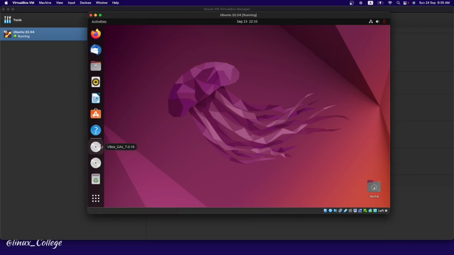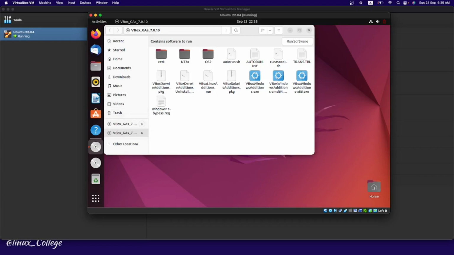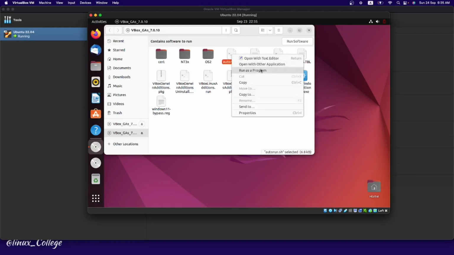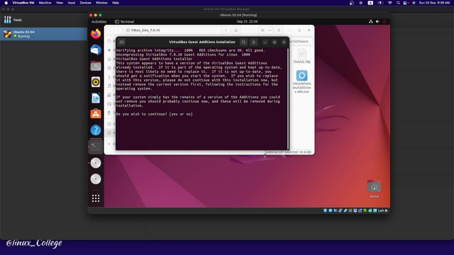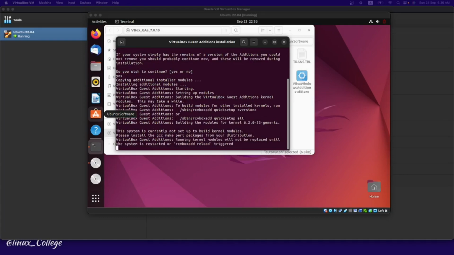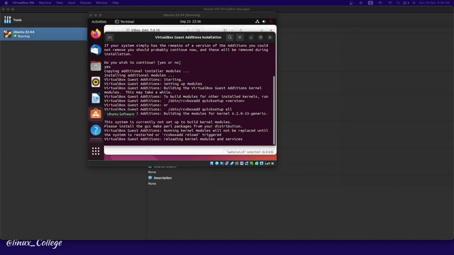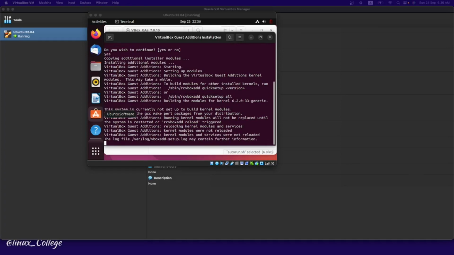We now have the Guest Additions image loaded up. Double click on the disk-like image to open up the files. Right click on the autorun.sh file and click Run as a program. Authenticate by providing your password. The installation of Guest Additions will run automatically for a few minutes. When completed, the window will automatically adjust itself and you can safely close the terminal window and the file manager.